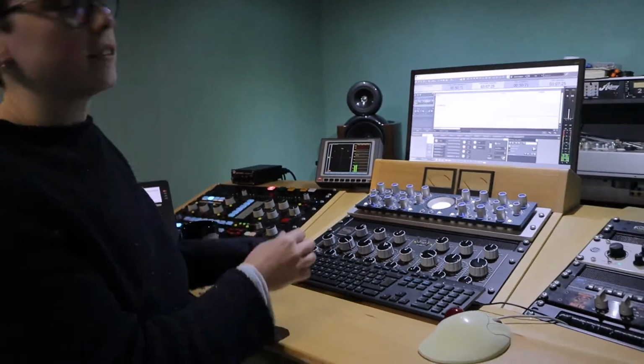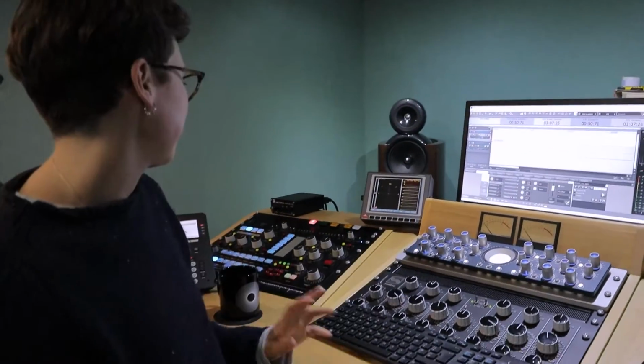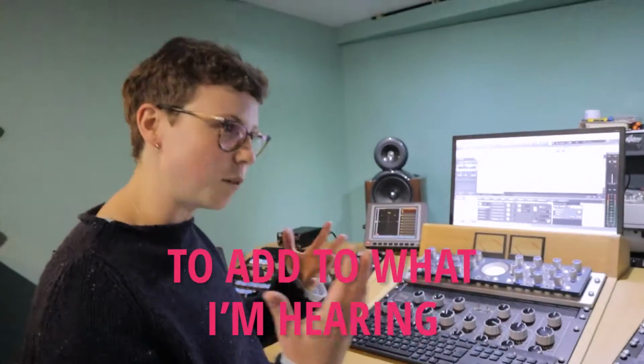Metering is an extremely useful thing because it just adds to your picture of what everything sounds like. So everything I listen to in the room comes through these meters. And that just means that I can always get lots of information really quickly to add to what I'm hearing, which is obviously the most important thing. That's basically everything. And that's why mastering is so interesting, because it's very subtle, but very powerful.